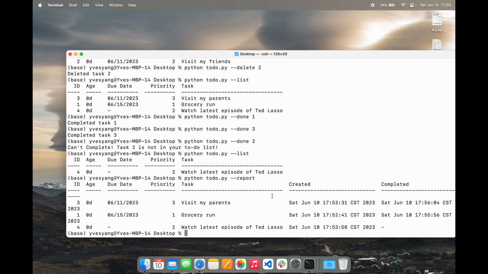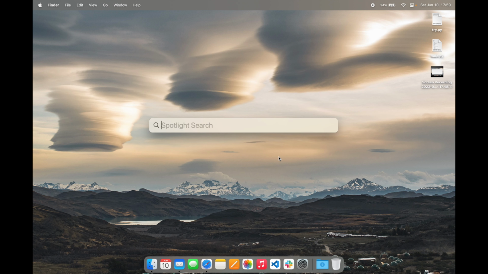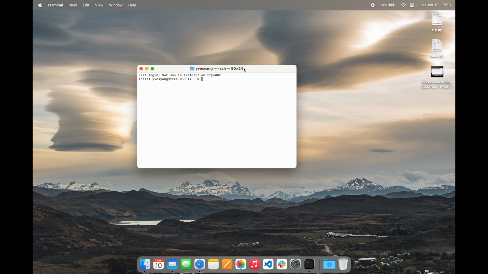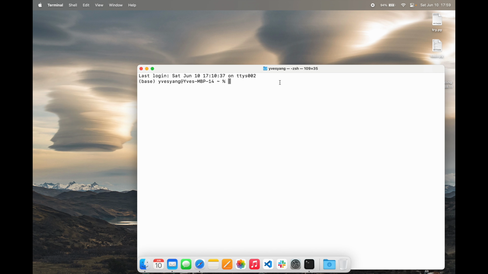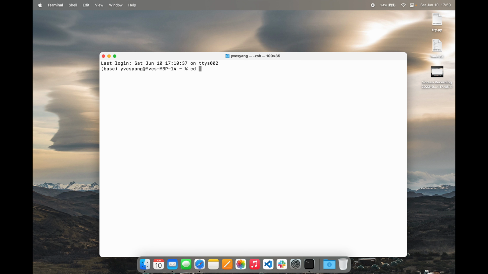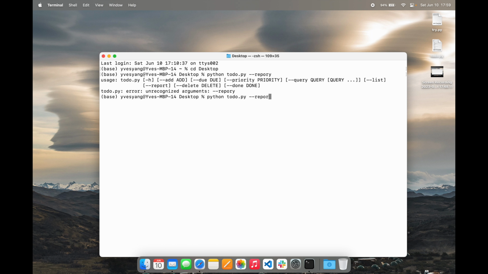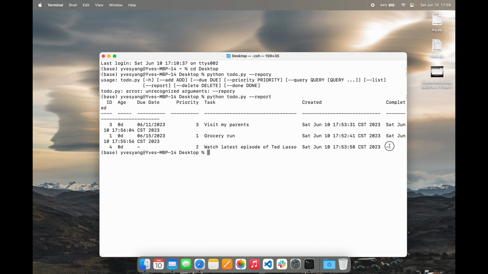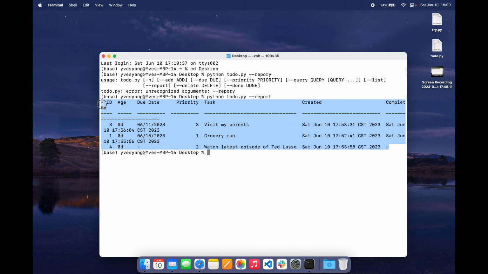Also, all the data records in this application will be stored persistently with the help of Python's Pickle module. So if we turn off the terminal and open it up again later and run the program again and check on the report, everything will be here and you won't lose any track of your to-do list.